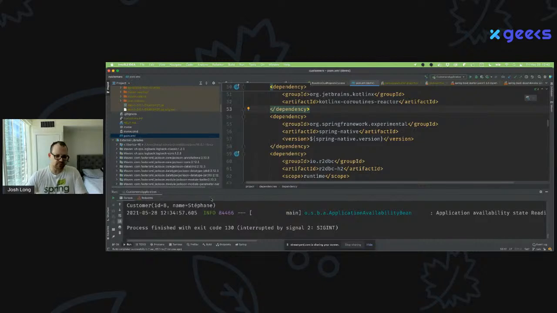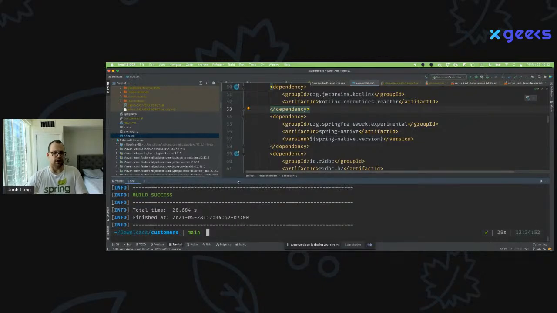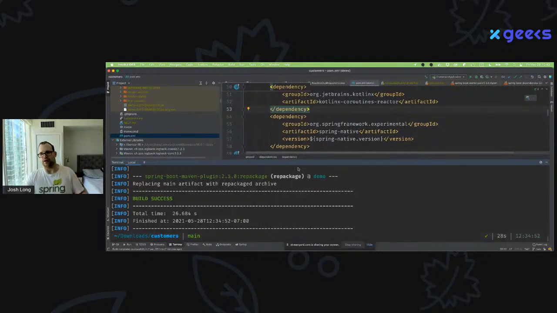So Spring Native is on the class path here. It's experimental. I think the goal, at the very least, is to get it into Spring Framework 6, and then Spring Boot 3. But I also hope that they will release a GA version of this as well.